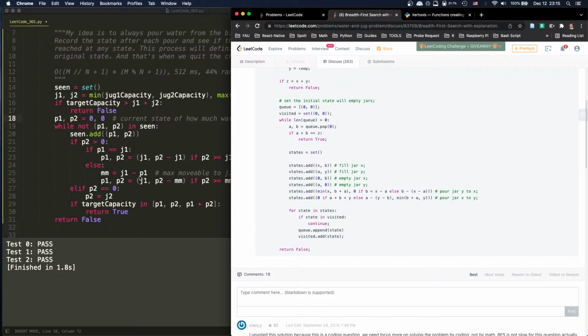X plus Y must be equal or greater than Z, otherwise you fill up both. But still, yeah, that's true. I like this explanation.